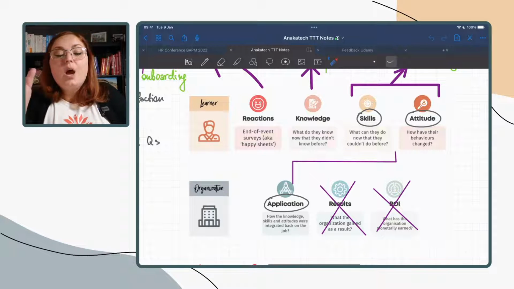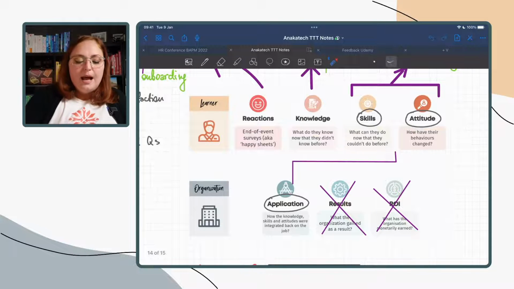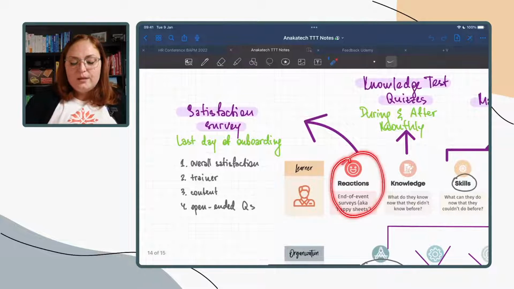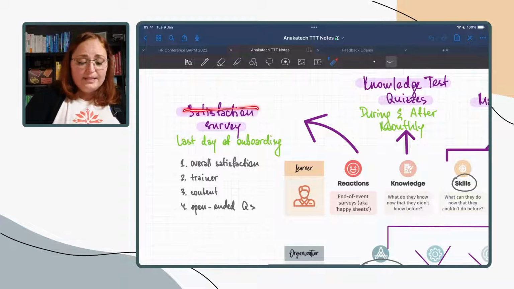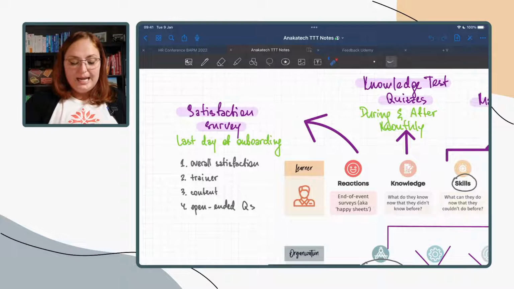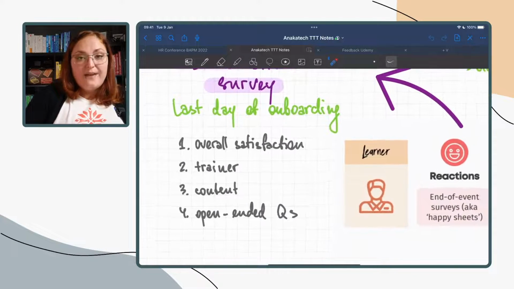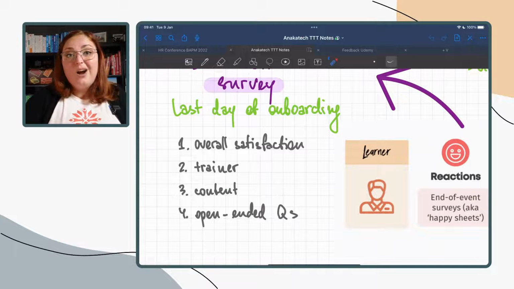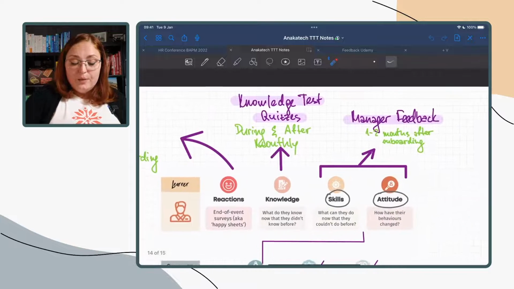And so instead of me walking them through all the possible options, we actually turned this into a discussion. And I asked, okay, so let's start with reaction. What are the options there? Like, how can you measure this? And they said, oh, well, we have the satisfaction survey. And this is usually done on the last day of this onboarding training. And the sort of things that we need to ensure are included in terms of questions in that survey are things around overall satisfaction, the trainer capabilities, the content, how did they like the content, and of course, the mandatory open-ended questions.